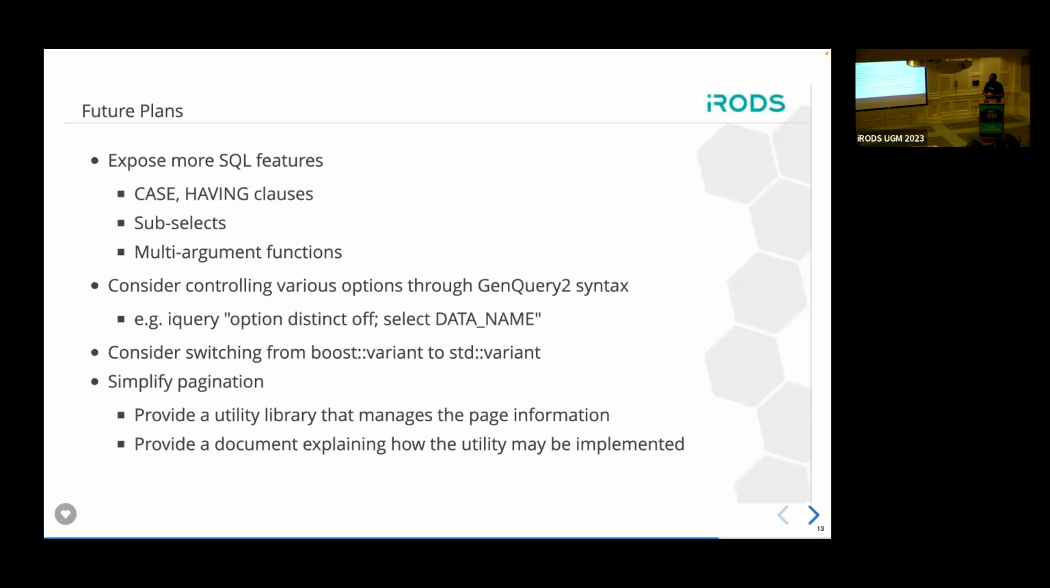We're also considering providing maybe syntax for disabling certain features in the parser. So here's just an imaginary example of iquery option distinct off. This is not supported today, it's just imaginary, it's not real. But this is the type of thing that we're thinking about. And we're considering switching from boost variant to standard variant, which is C++ stuff, but it's just a thing that we're thinking about.